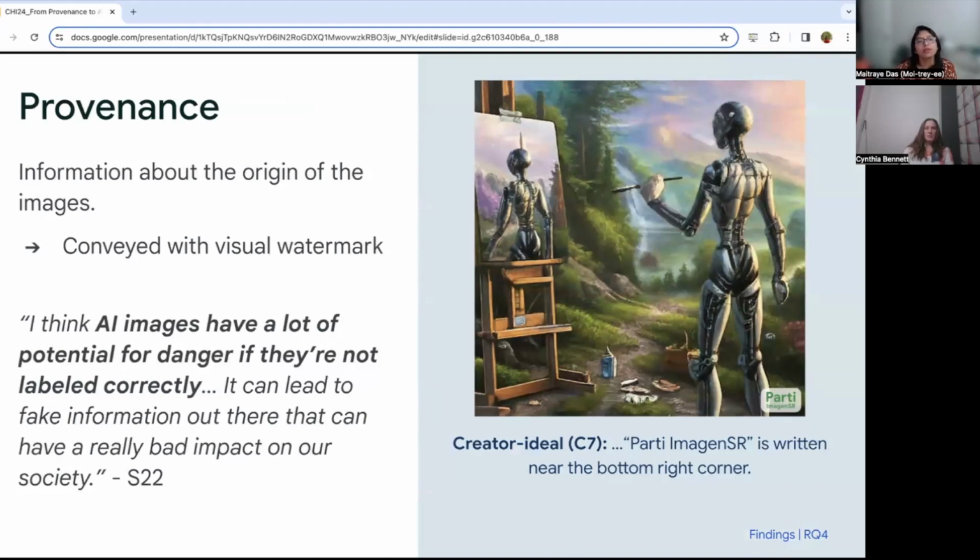or provenance, which was not readily available in a non-visual format. Although some models generate a visual watermark, it was not always included in alt text, and some models did not even generate a watermark, or it can be easily edited out in post-production. Several screen reader users shared why they wanted accessible provenance information. One of them said, "I think AI images have a lot of potential for danger if they are not labeled correctly. It can lead to fake information that can have a really bad impact on our society."